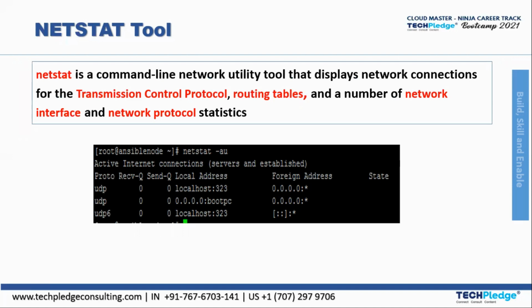And I hope till here you are clear with all these networking tools that are being used for troubleshooting networking and performance related issues. So yeah, let's stop over here and take a break, and let's meet in the next module.